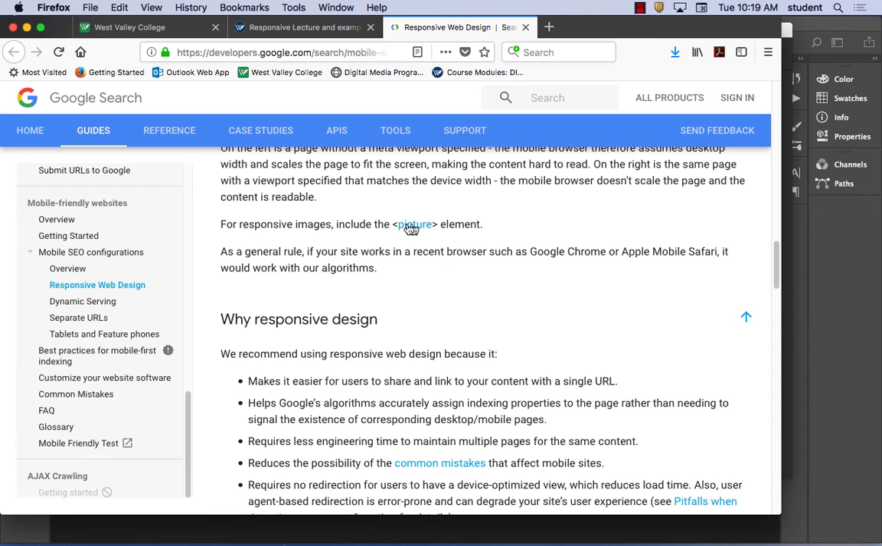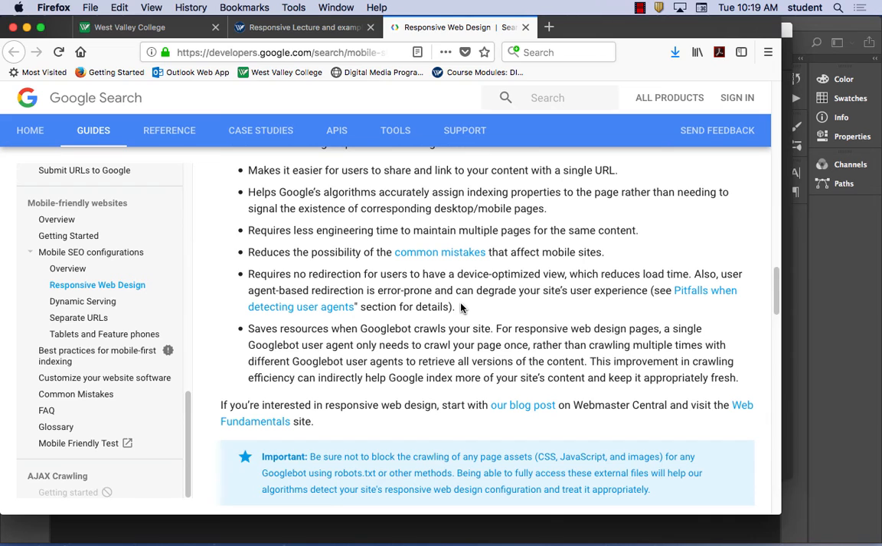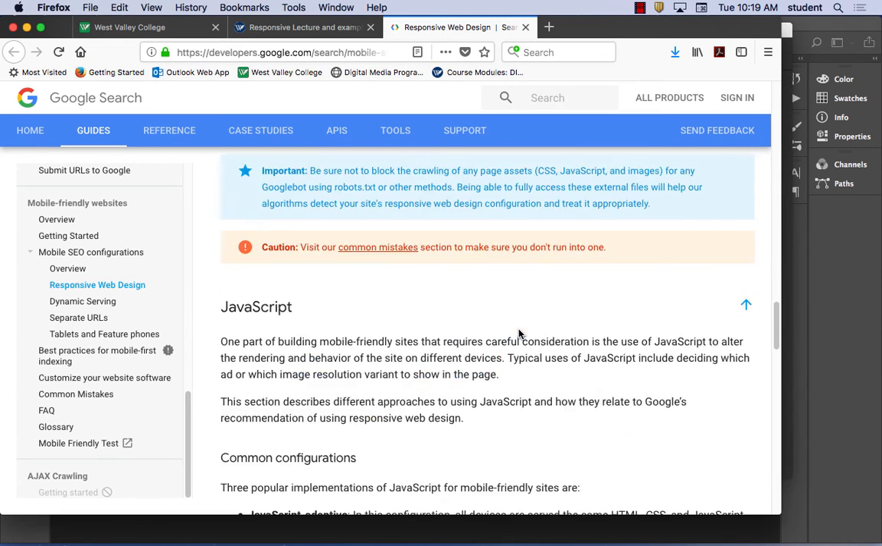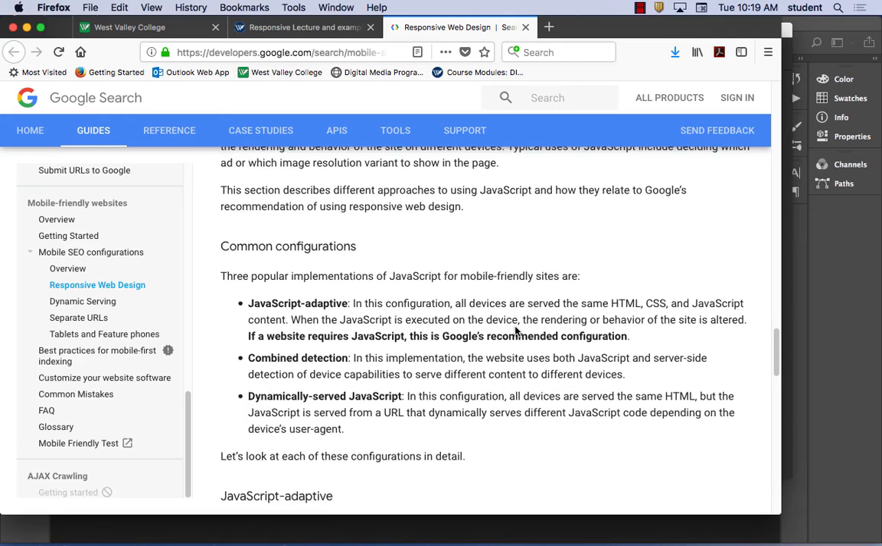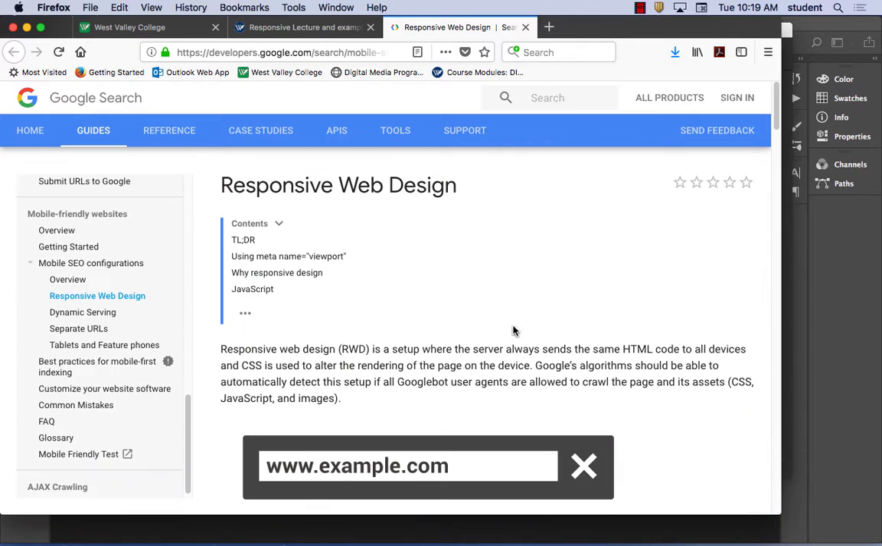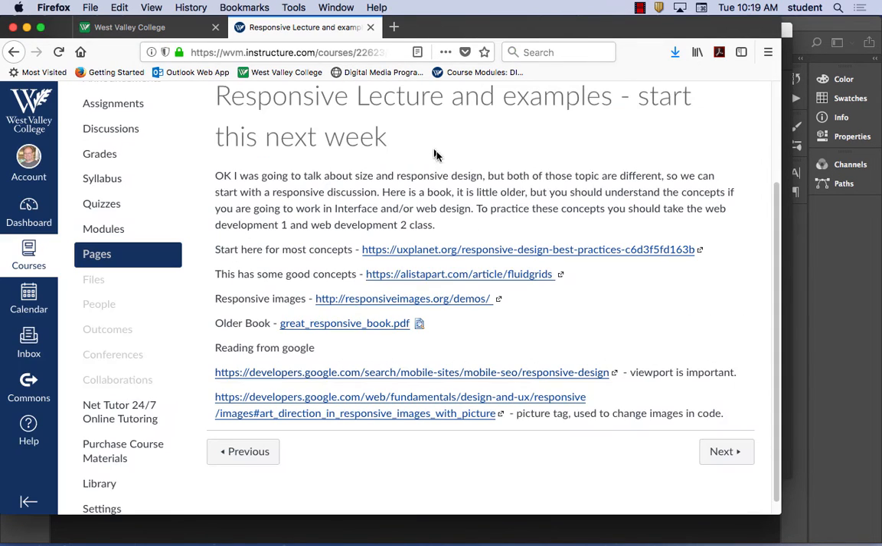Oh, this is where I found the picture element. Has anybody used the picture element? I've never used the picture element. For responsive video, include the picture element. Then they have common mistakes, and then redirections, and so on. Then they talk about JavaScript, adaptive JavaScript, and so on. So that was a good reading there.